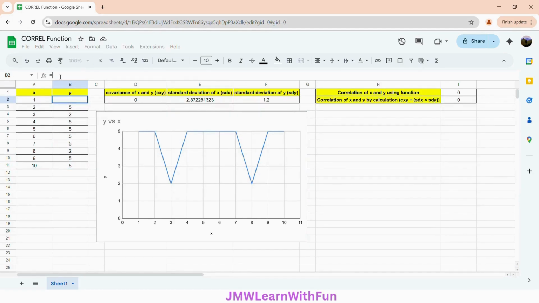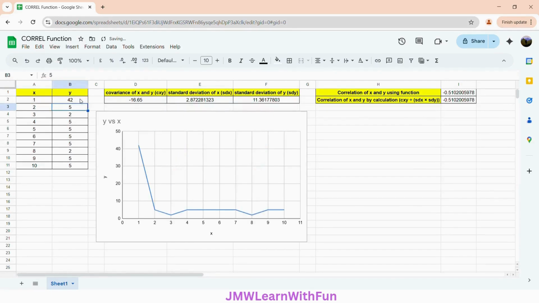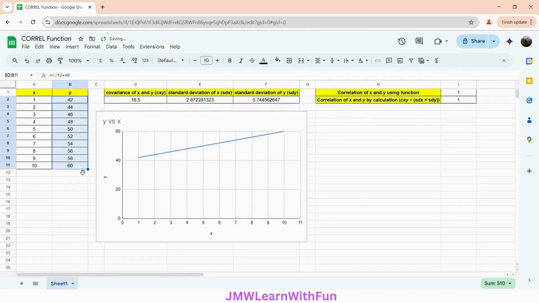Let's change back the y value to equal to 2 multiplied by x, plus 40. Let's drag the formula down till B11. We see that the graph is updated, so, as x increases y increases, covariance is updated to 16.5, and the correlation of x and y by function and by calculation is updated to 1.